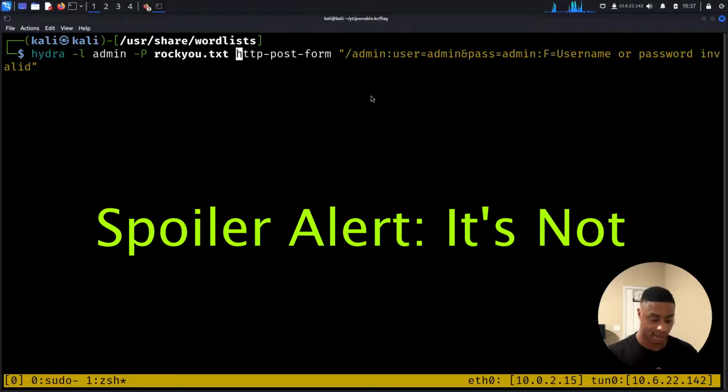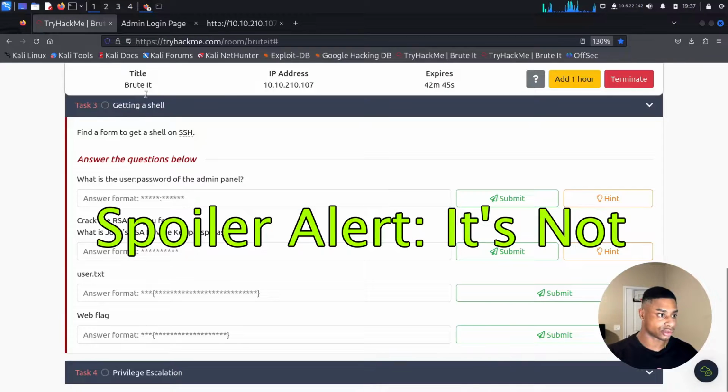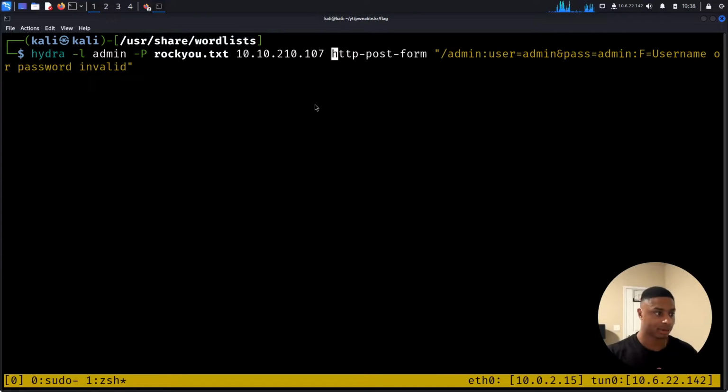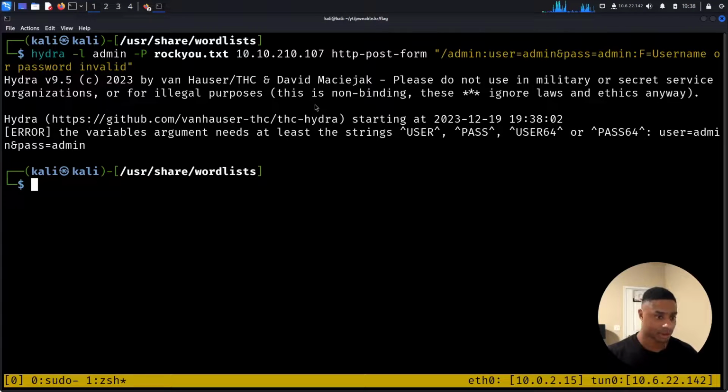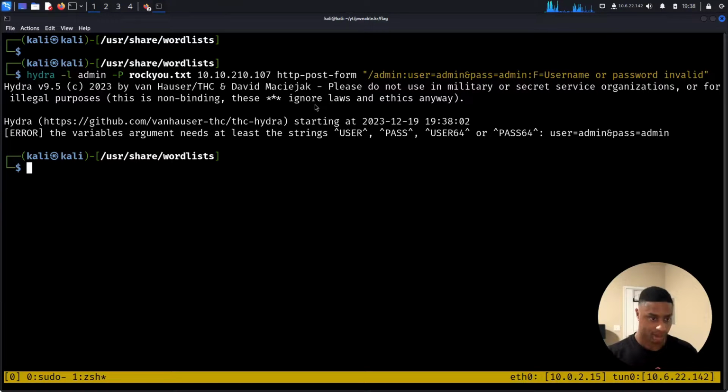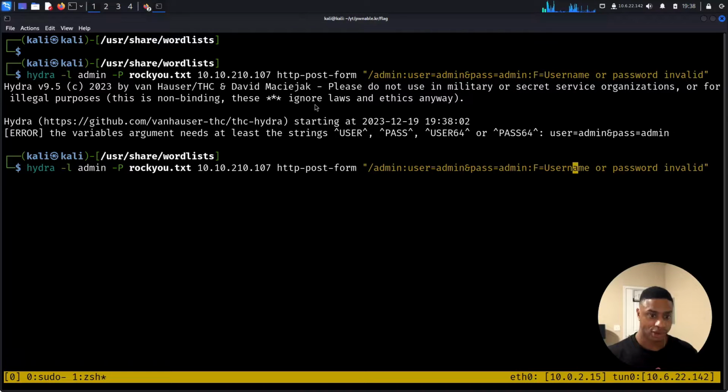And we need to put in the IP address somewhere. Let's put it there. See if it likes this. Hit enter. Oh, I did not. So I have these hard coded. I don't want these hard coded. I want to use the shorthand, these variables. So pass and user. So that's a good start.